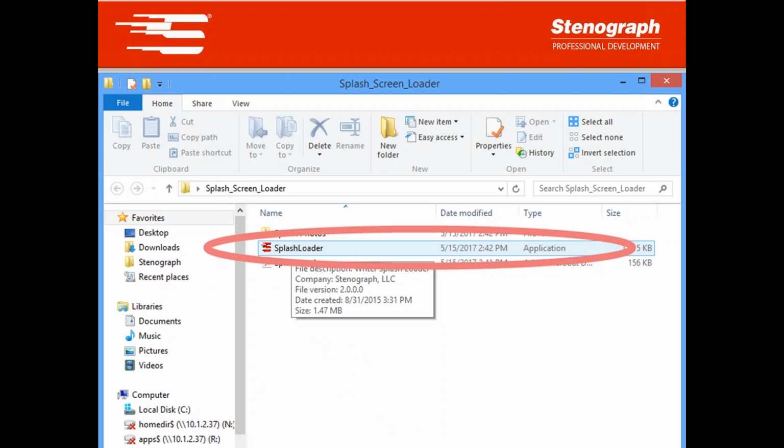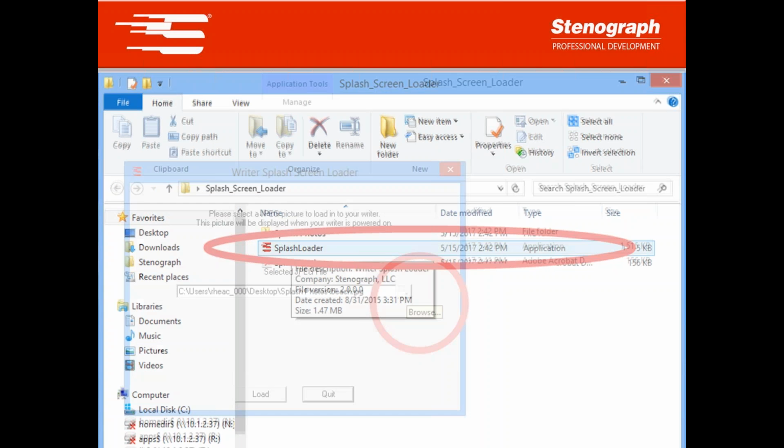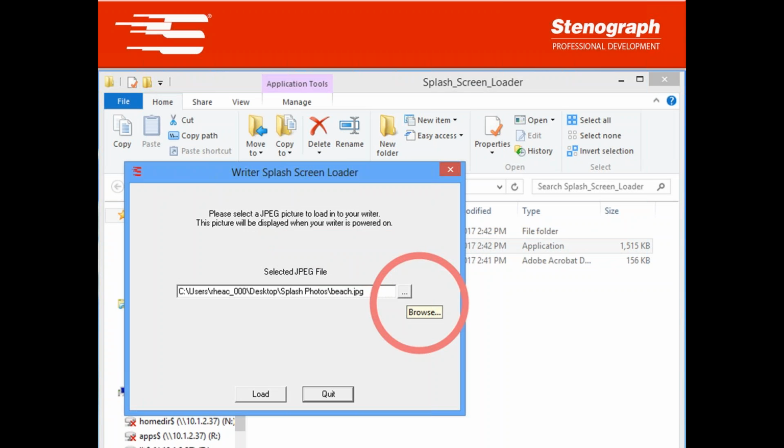Once the files are extracted, you can use the Splash Loader application in the unzipped Splash Screen Loader folder. Double-click on this application to open the Splash Loader utility. This is what it will look like when you launch it. This little browse button allows you to browse through the pictures on your computer to find the JPEG you want to download on your machine.